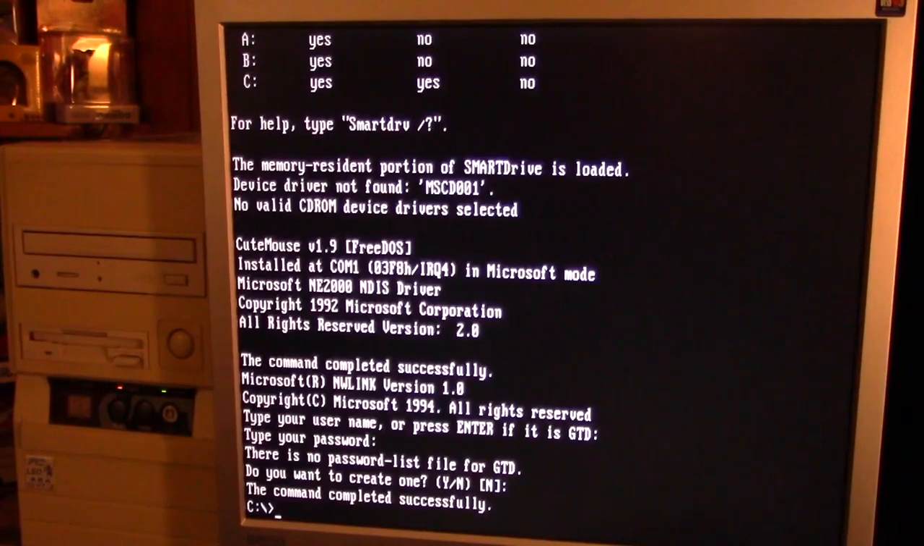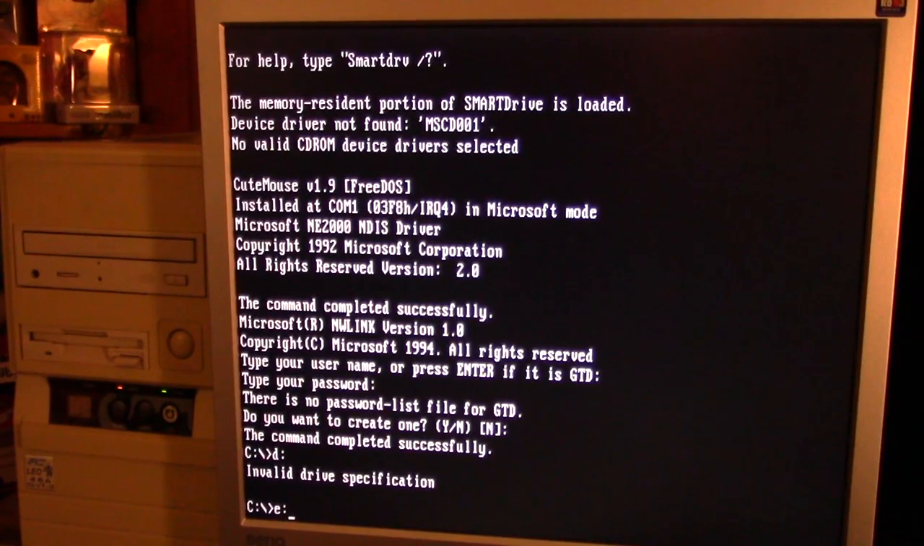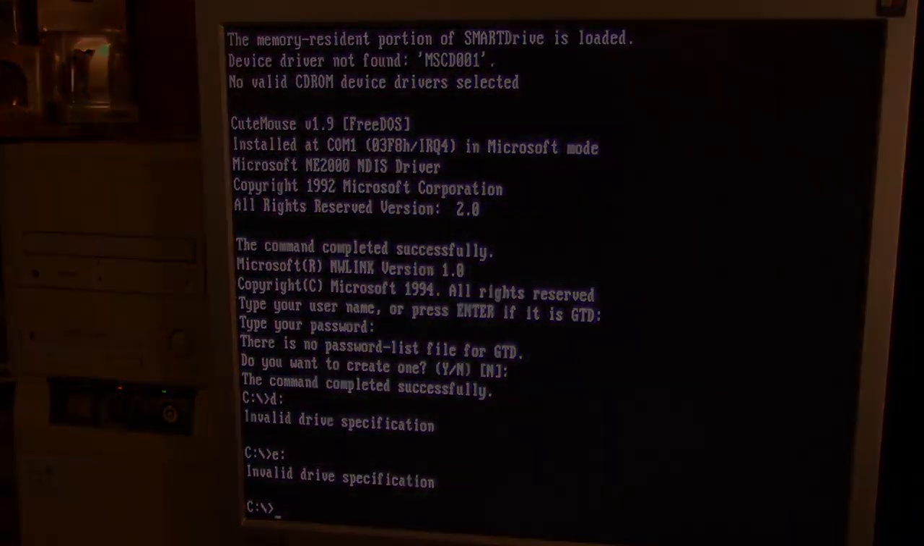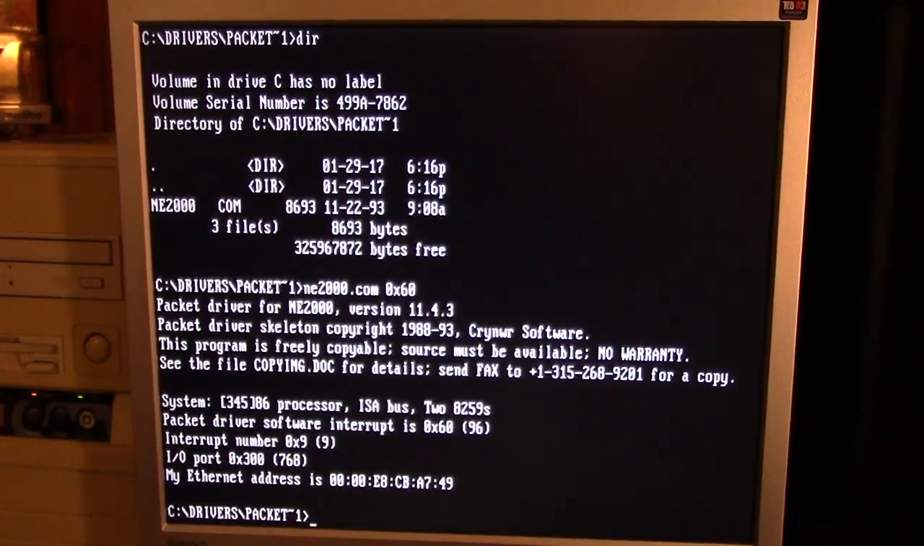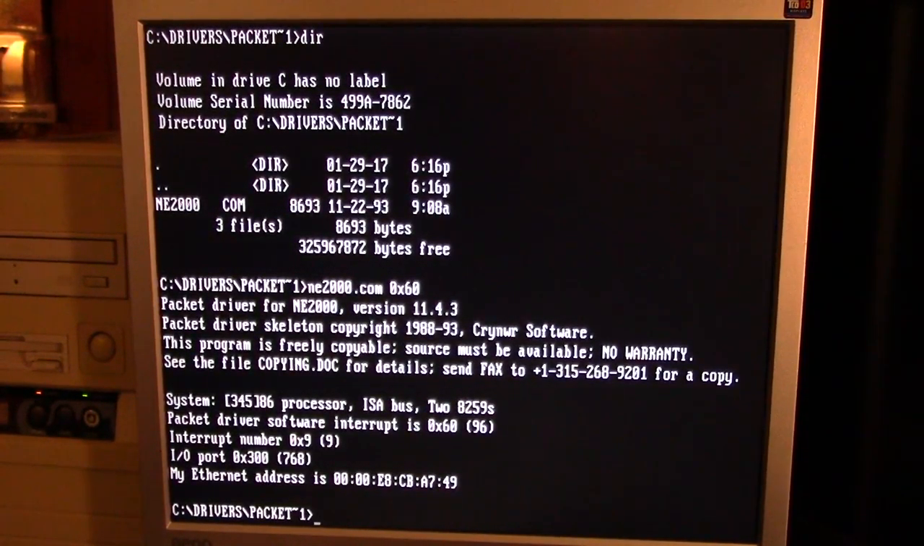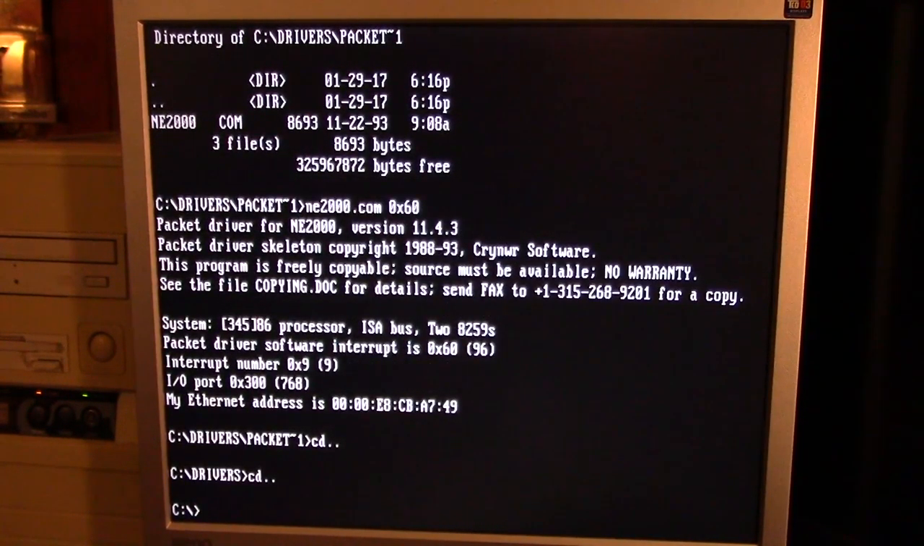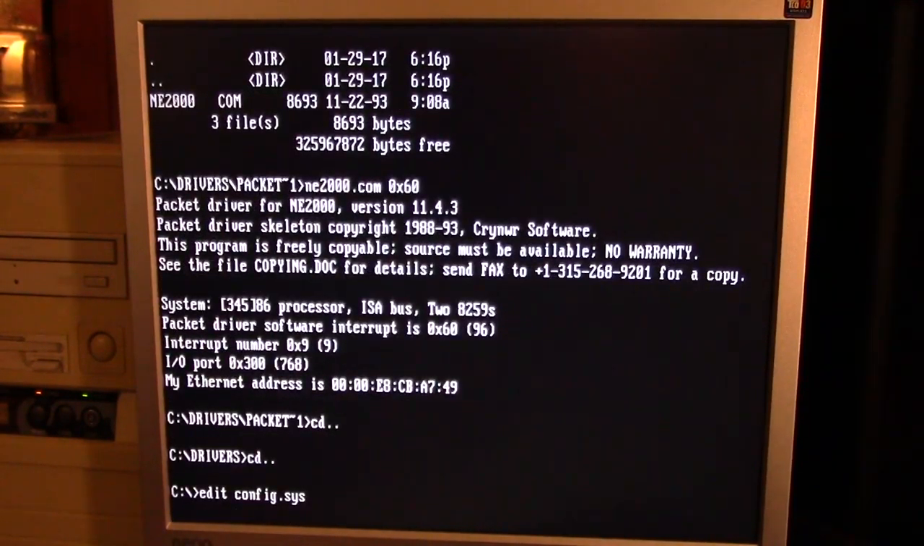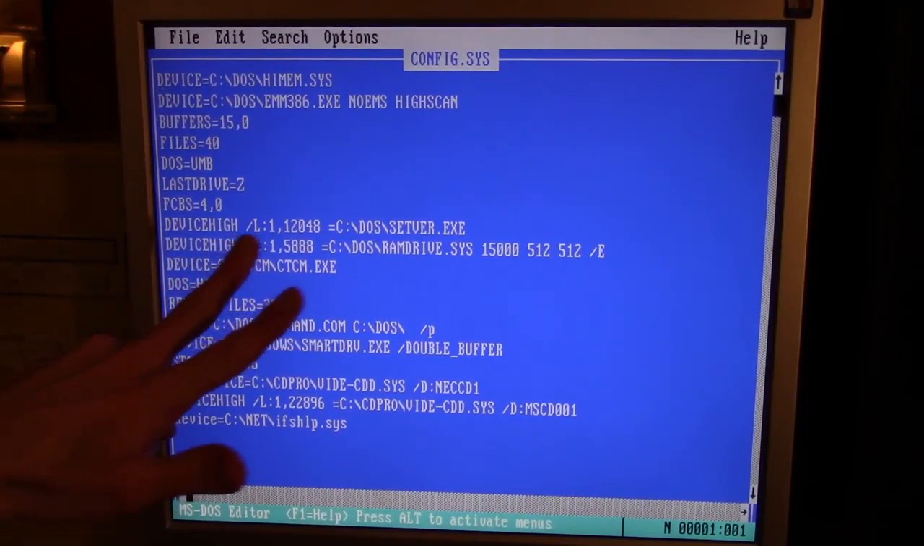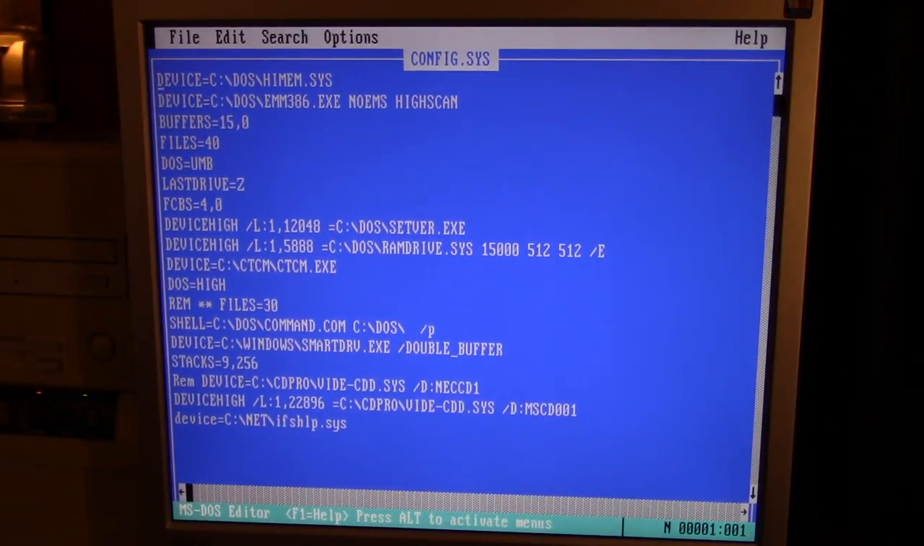Now D, I think, is not, oh shit. What's happening? What the F? Okay, so I redid everything that I just did, and everything seems to be working now. I think what it was is I didn't have that /D at the end of the virtual drive string in the config.sys, so go into that and show, /E. So that's working now.